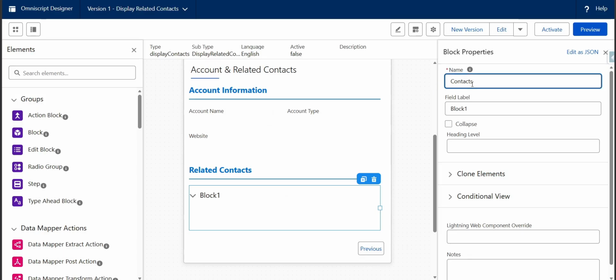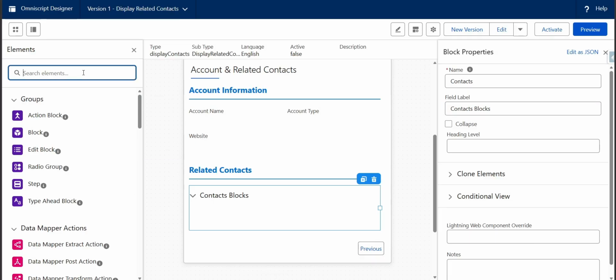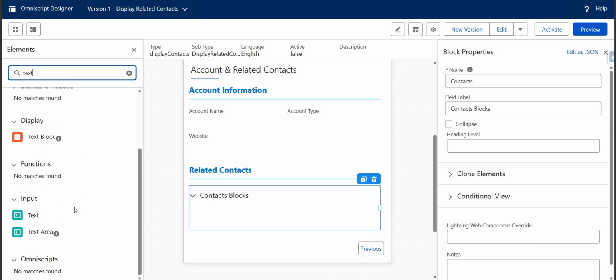Now we just need to configure the block element. The block element name should be contacts, and we can provide any label, such as contact blocks. Since this is a label, no need to use underscore or separation. We can use it as it is. Now we can configure the input elements: email, account ID, con ID, name. We can just use a simple text element. We can use the email element as well, but for the time being I'm just making it simple.